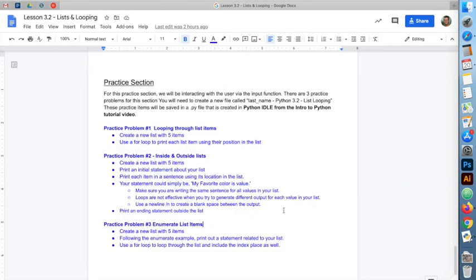All right, so for the practice problems for this section, you're going to need to create a new file, and it's going to be titled the same as the other ones: your last name, and then Python 3.2 list looping. And in this file, we're going to create 3 problems, and if you have any of the practice stuff from up above, you might have that on there as well.